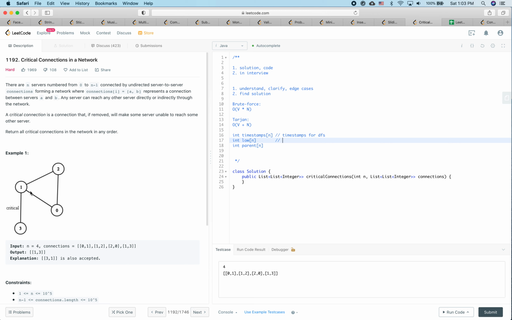Okay, so let me explain the parent first. Let's say I start from this node, and then from the DFS function we go to this node. So the parent of 1 is 3. It's like the parent relationship within DFS. And similarly, the parent of 2 is 1, the parent of 0 is 1 as well.